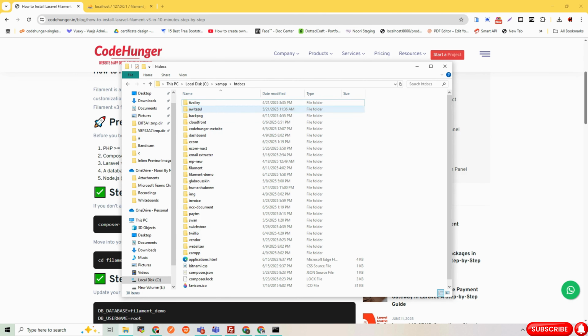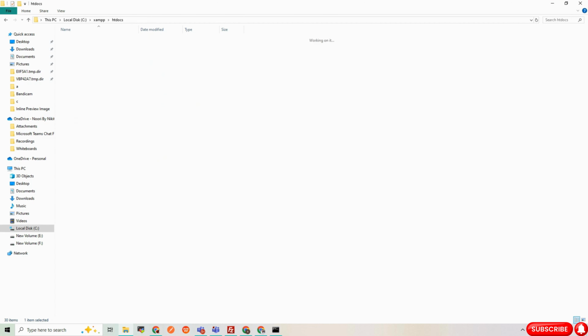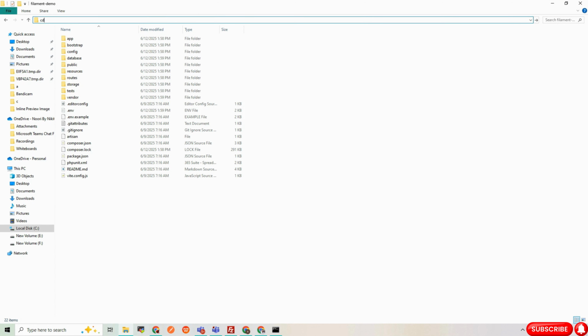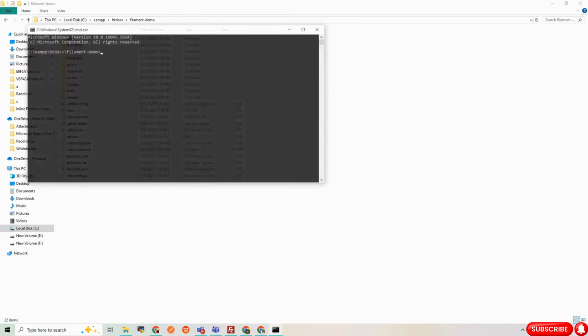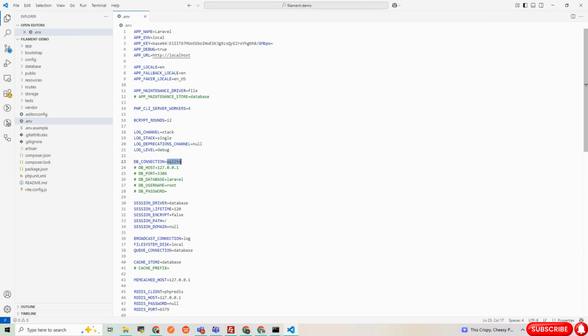The next thing is we go to our filament demo and open it in VS Code, and let's set up our database. I am using MySQL here, so change it to MySQL. The rest of the things are correct. The database is filament demo, the username is root and the password will be blank.